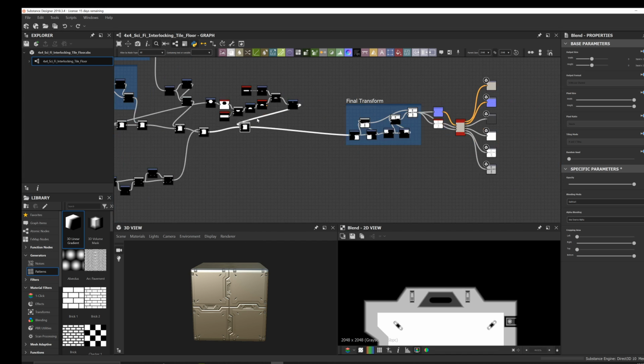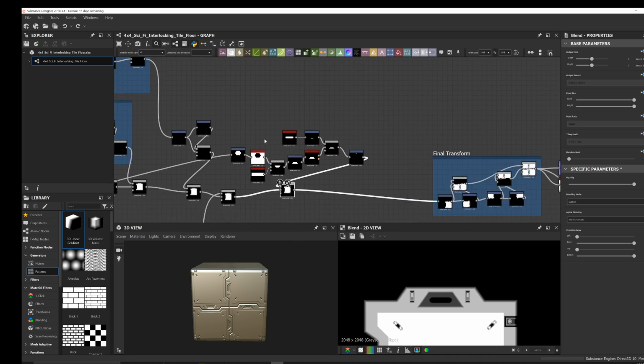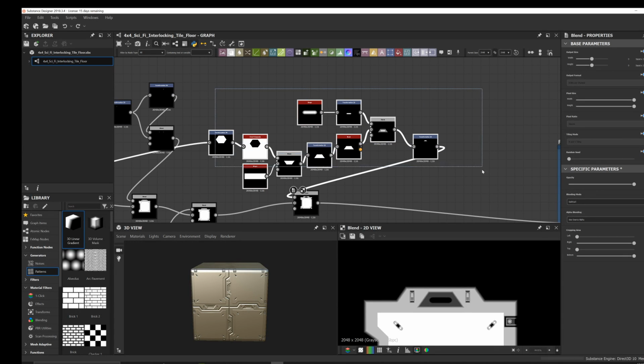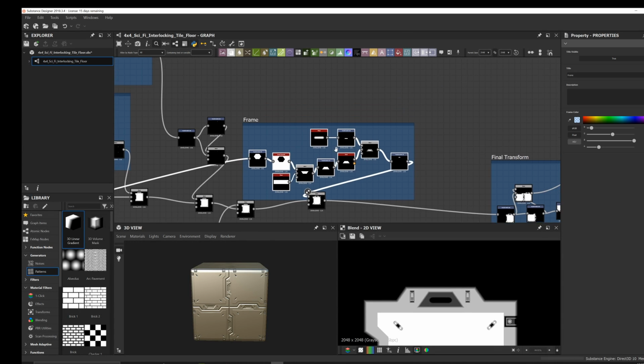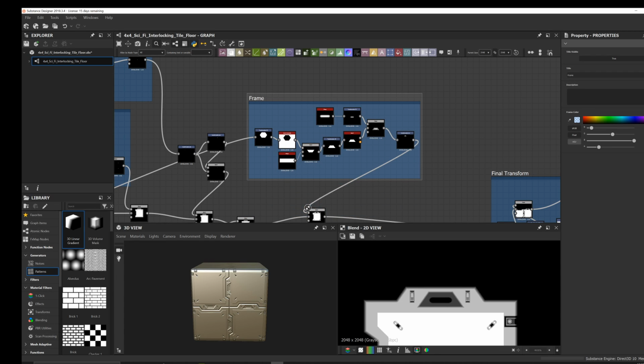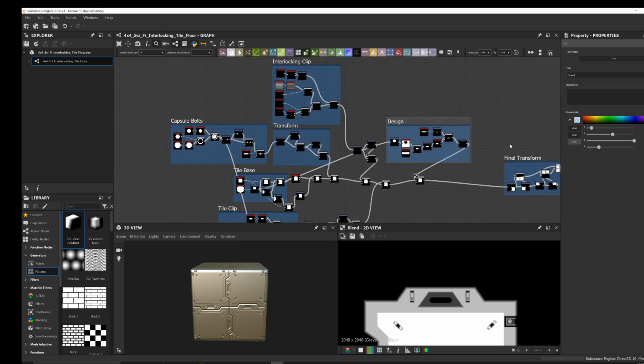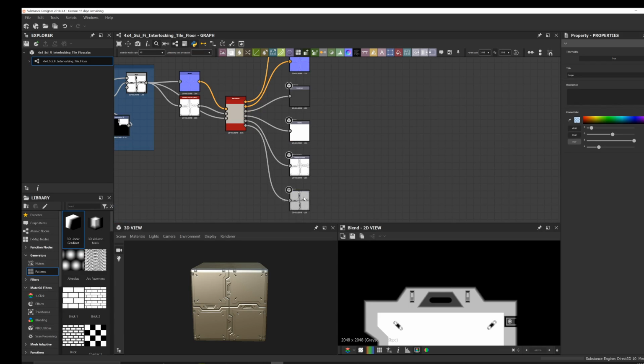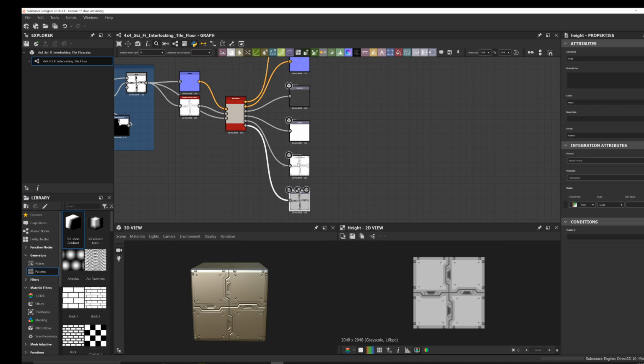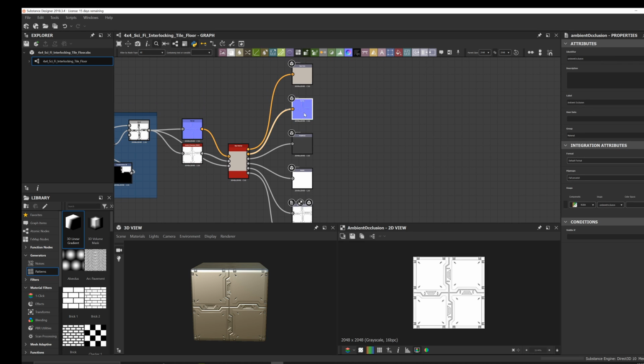Alright, so we basically have our perfected shape, or as perfect as it's going to get. So make one more frame for that. Call that, I don't know, design, whatever. We're done with this, basically. So there's our final height map, ambient occlusion, and normal.